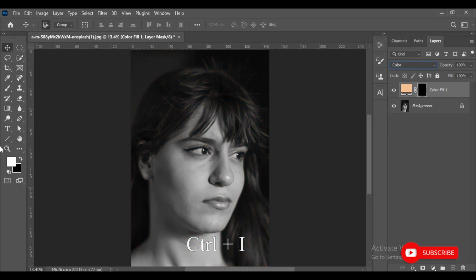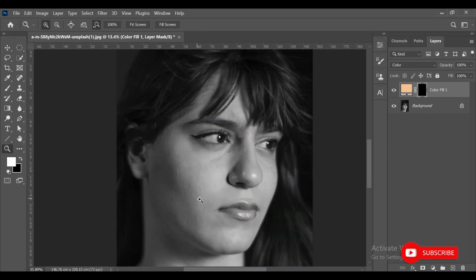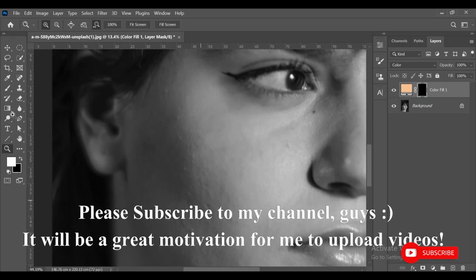Press Ctrl and I to invert the mask. Then choose the brush tool and select the foreground color as white and brush on the areas where the skin should be colored.